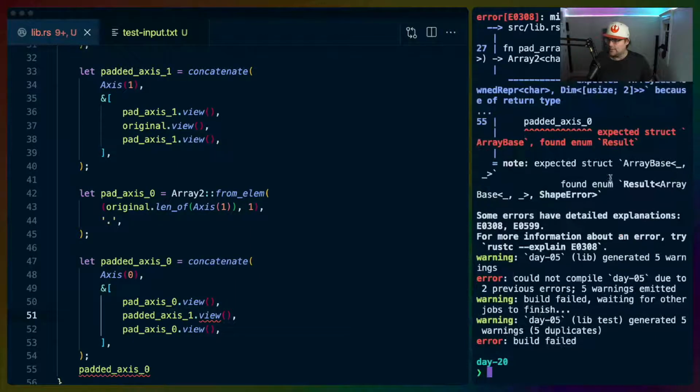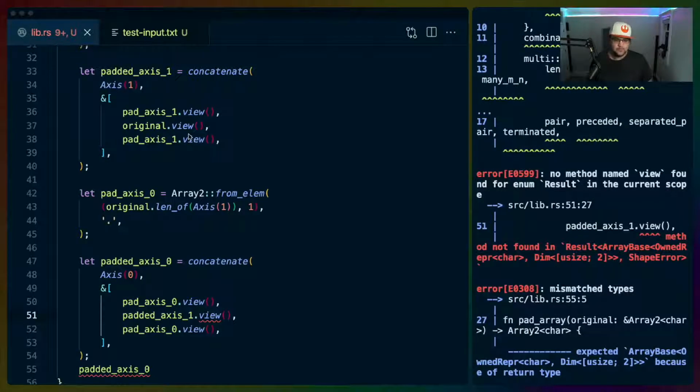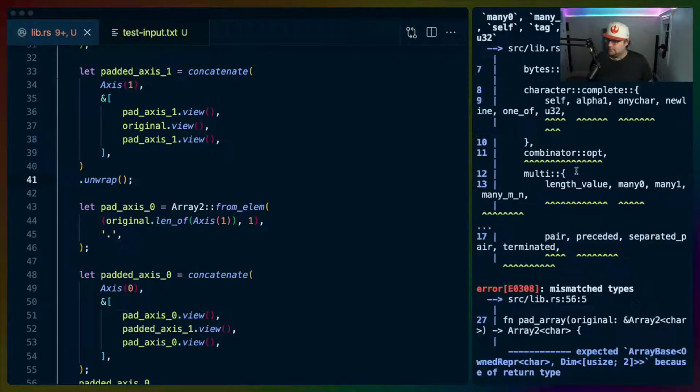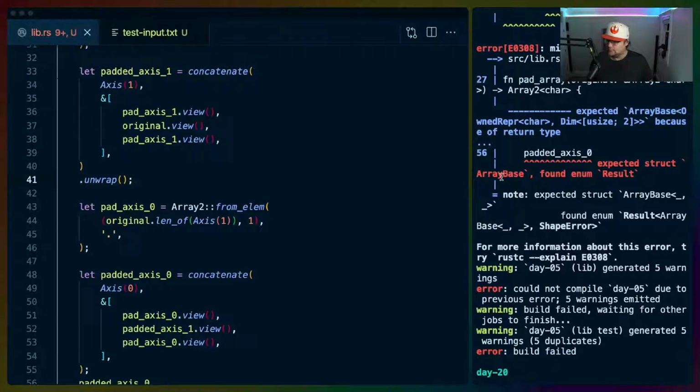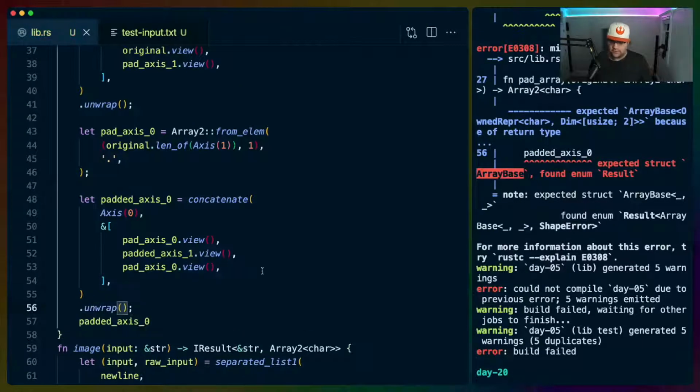Okay, we have a couple of issues here. This is a result, so we need to unwrap because it should always work. This is the same, so we'll unwrap that because it should always work.